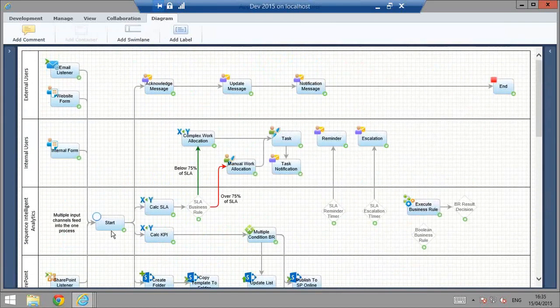So let's just talk a little bit about what Sequence can bring to this picture. So our external users, being able to bring external users into a process, whether that's by allowing them to send an email in and we respond to that email being received, or whether we expose a form on our website that the external user can fill in and start the process off that way. Or we may allow our internal users to be able to do it in the same way.